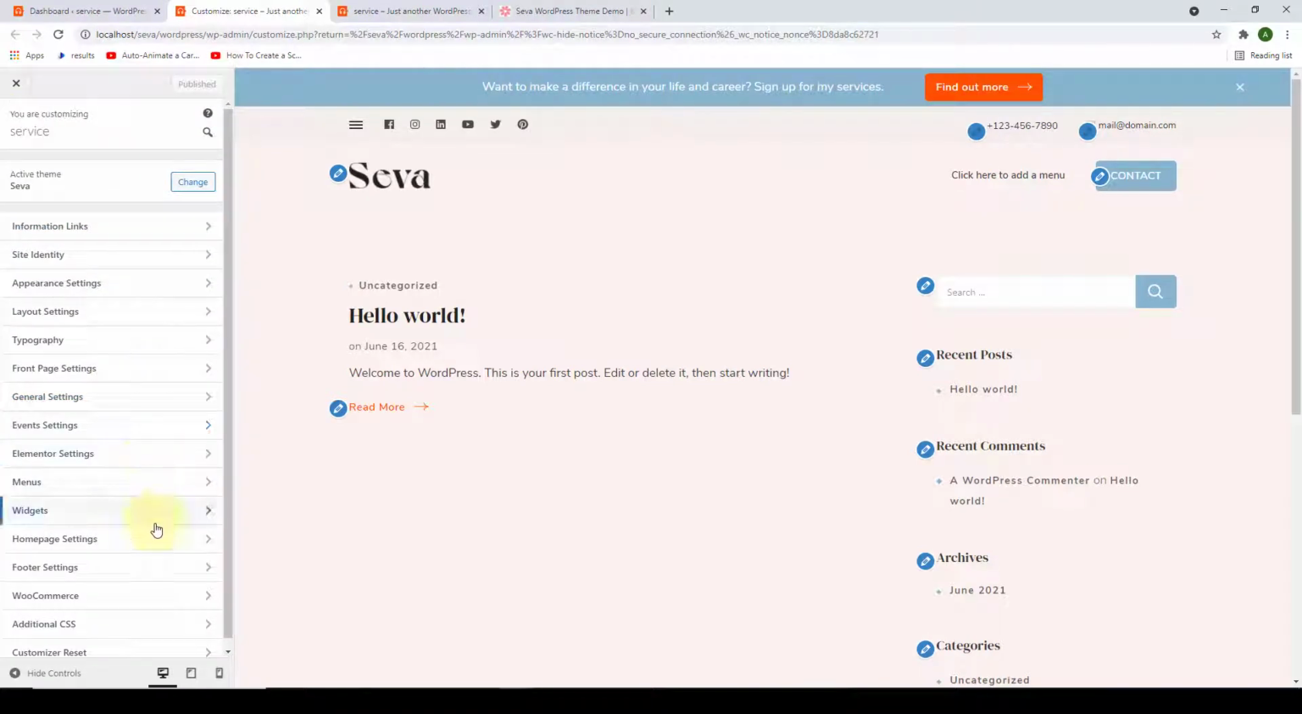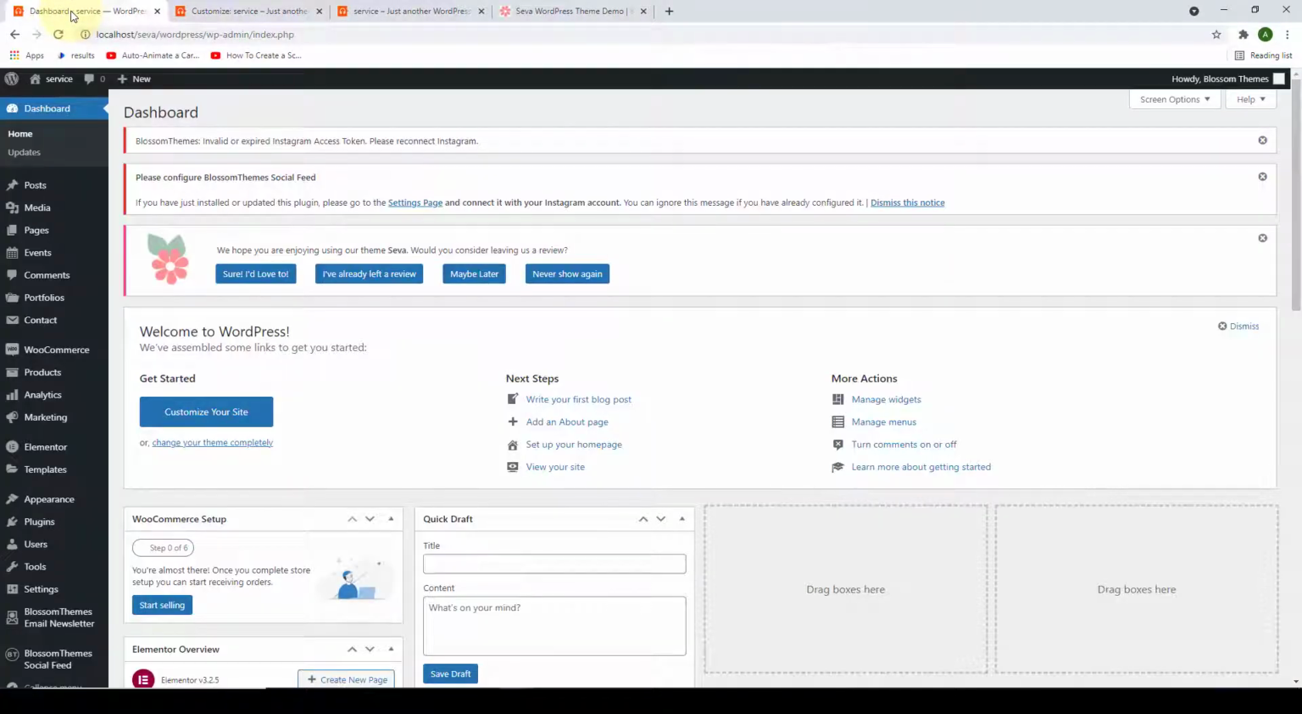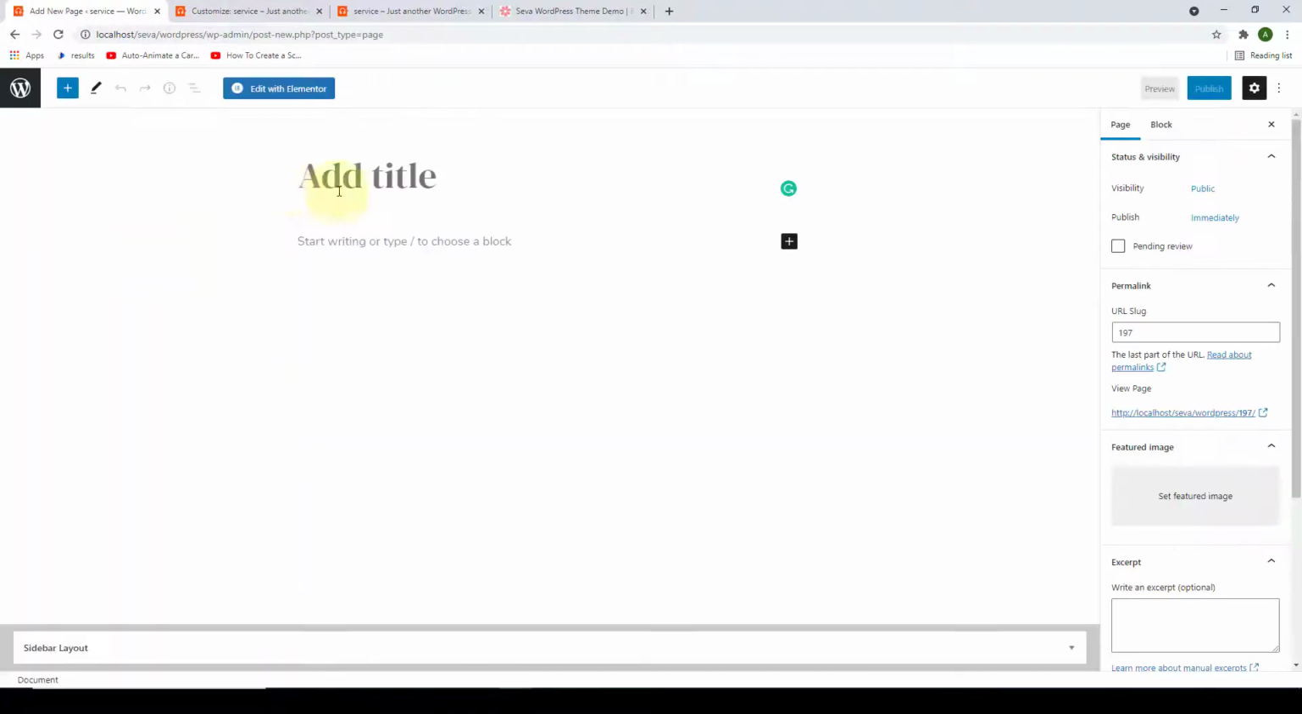Before we go into any of the other settings, we have to configure our homepage settings. But before I go into this from the customizer, let's go back to the dashboard, and we have to create a homepage and a blog page. So go to Pages, click on Add New. Add your title as home, or you can add in the title of your choice. Click on Publish.